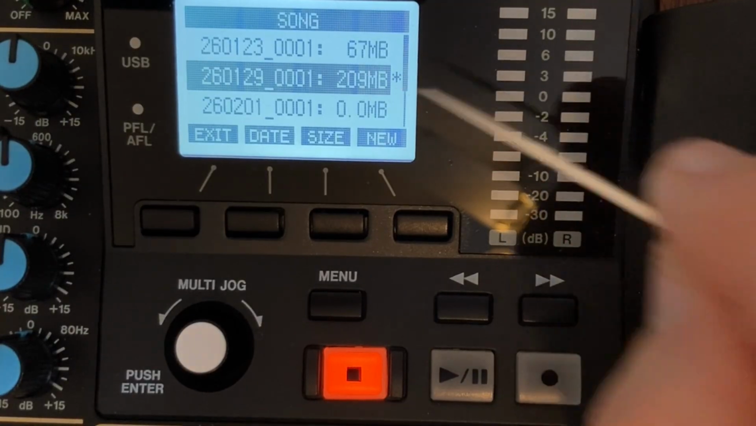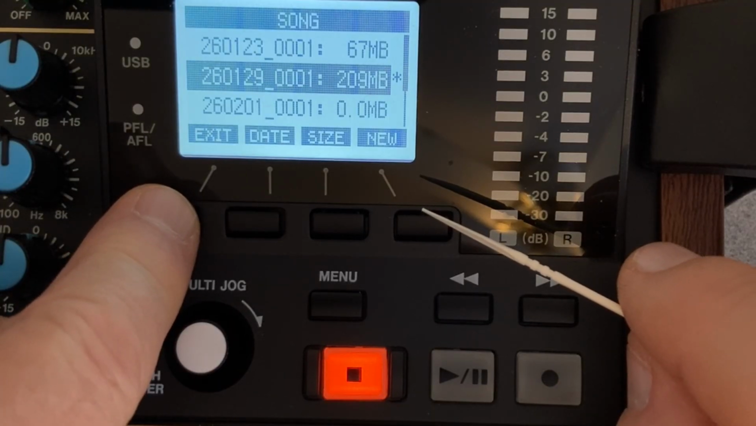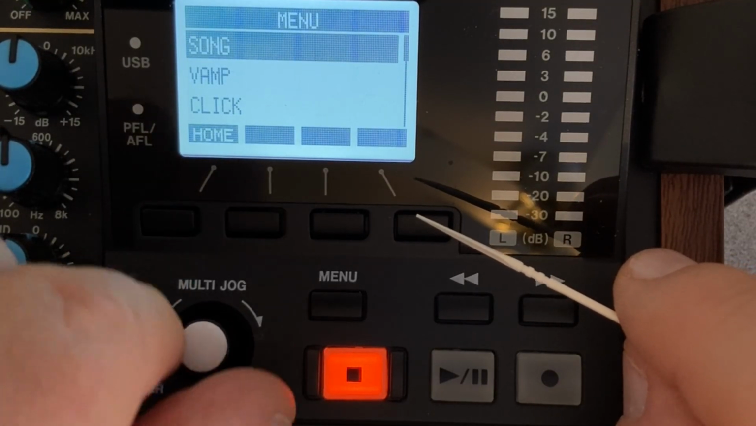All right, so our little stars are there now. Okay, so that's everything in the first menu for song. We're going to go down to Vamp next.